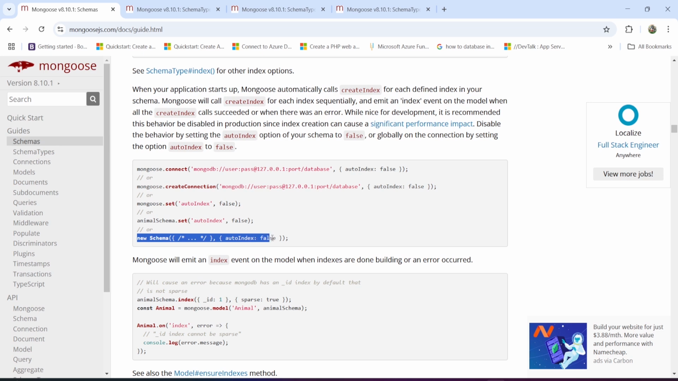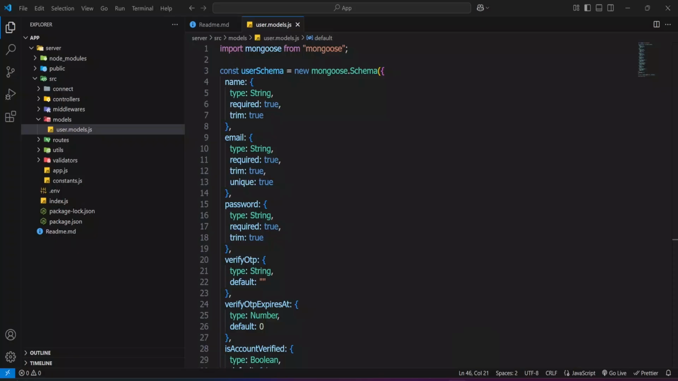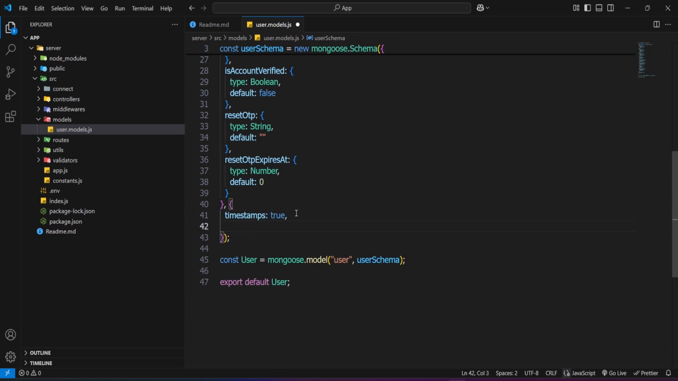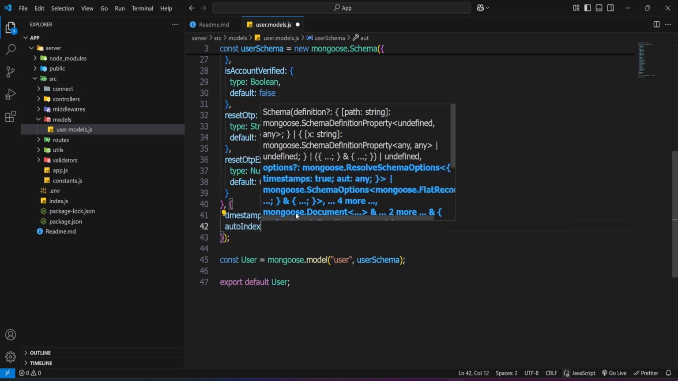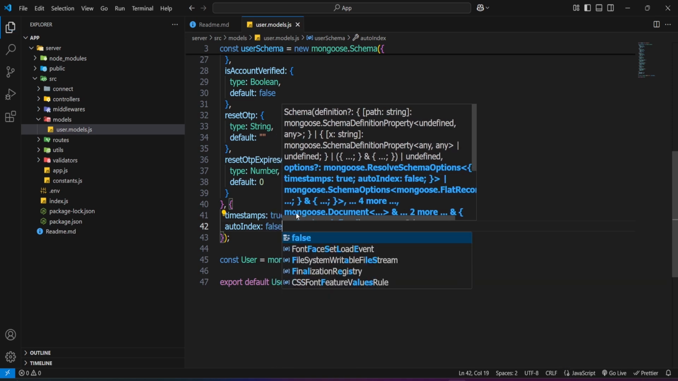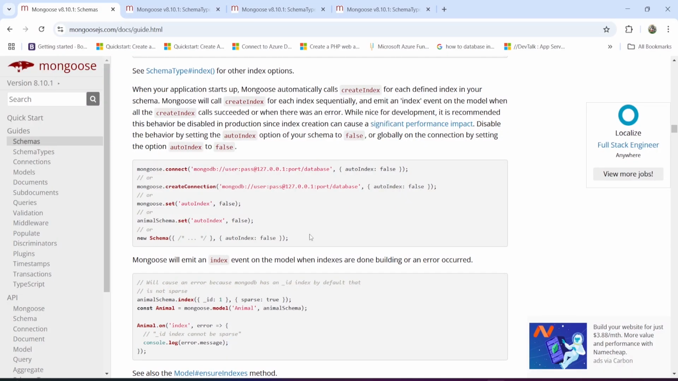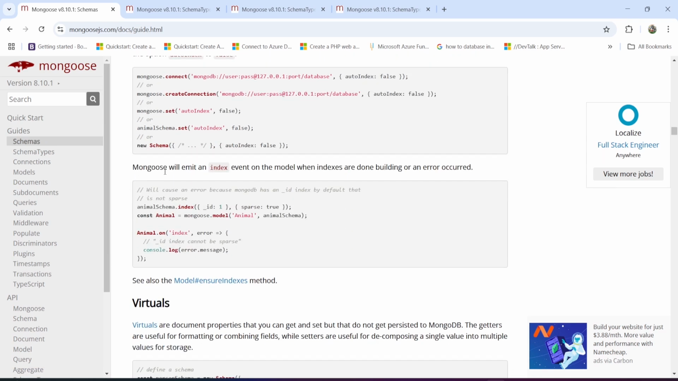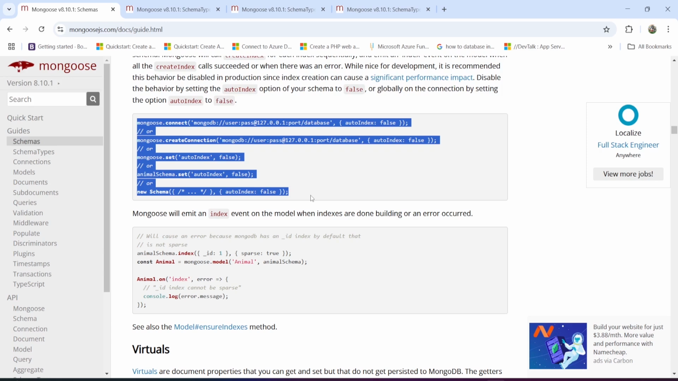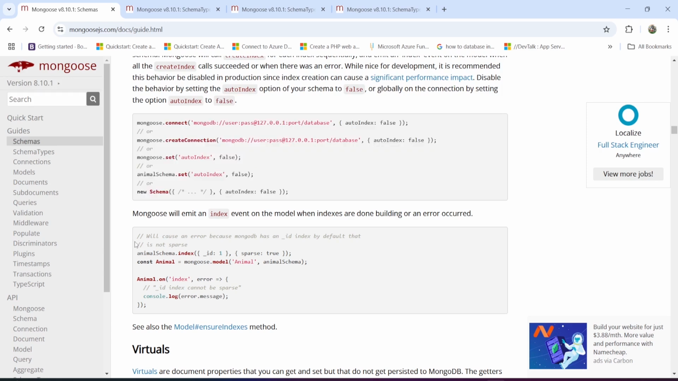While writing the schema itself, here in my Visual Studio Code, you can write one more field called autoIndex false, and it will stop creating the index on _id. Mongoose will emit an index event on the model when indexes are done building or an error occurs. You can stop the auto indexing like this.